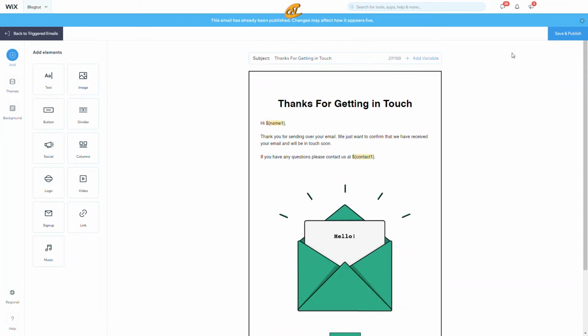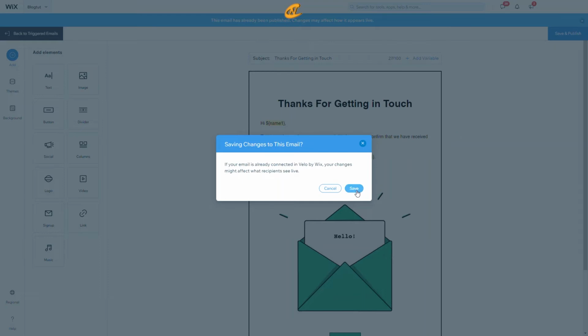All right, so let's go ahead and save and publish this, all right? Usually you will have a save and draft, or actually a preview test here. But in this case, I've already created this, so I don't have those options right there. So I'm just going to save and publish. All right. Once we save, just know that any type of changes that you guys make will alter the effect of what it represents for your visitors on your website. So just make sure that everything is connected in Velo by Wix for any type of changes.